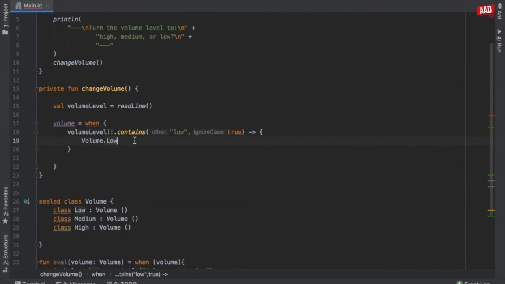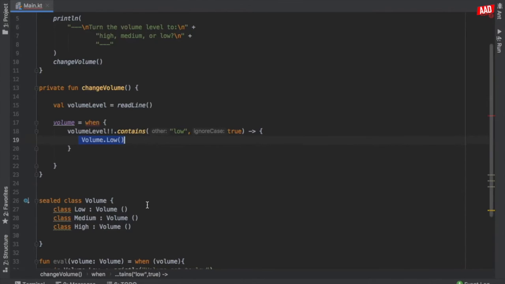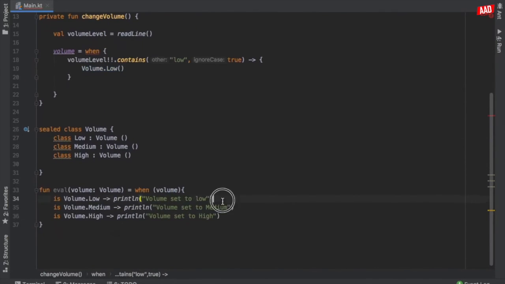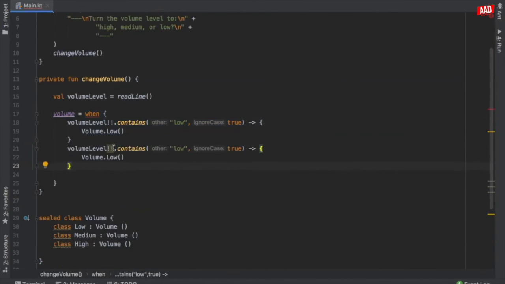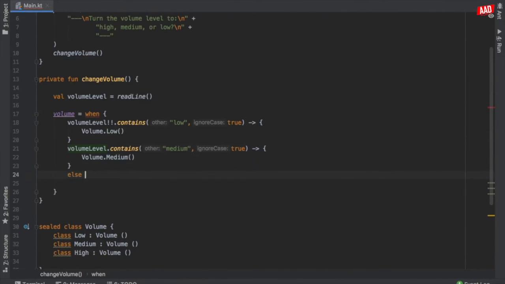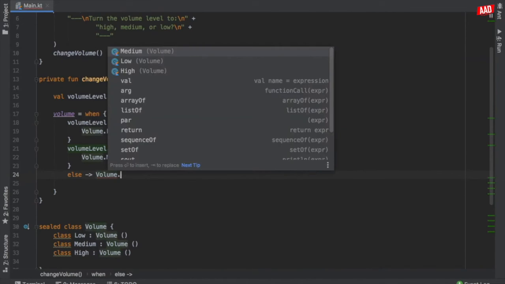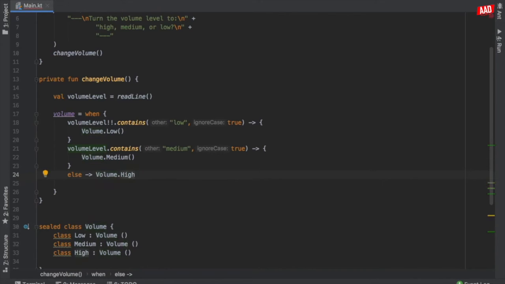And inside this block, we're just going to type in Volume.Low. So it will select this option. And when this option is selected, it will set the volume to low. And then we will copy this one more time and paste it right under. And it does not require that this is non-null, so we can just remove that. And we will set this to medium. And we need to set this to medium as well. Then we can add our else block, which will say else the volume is just going to be set to high because it's none of the previous two.